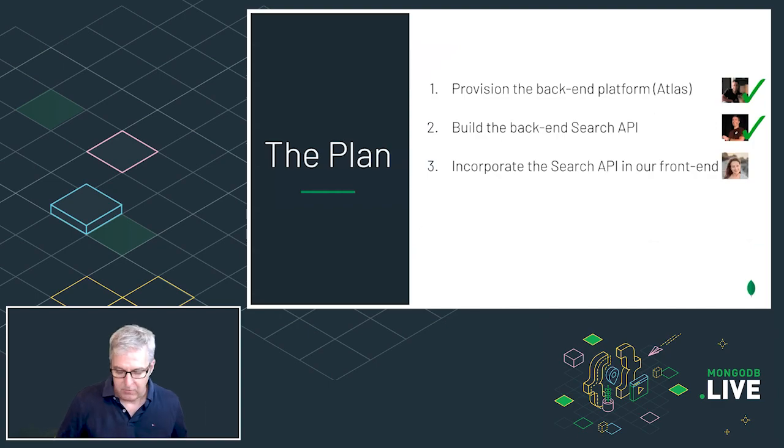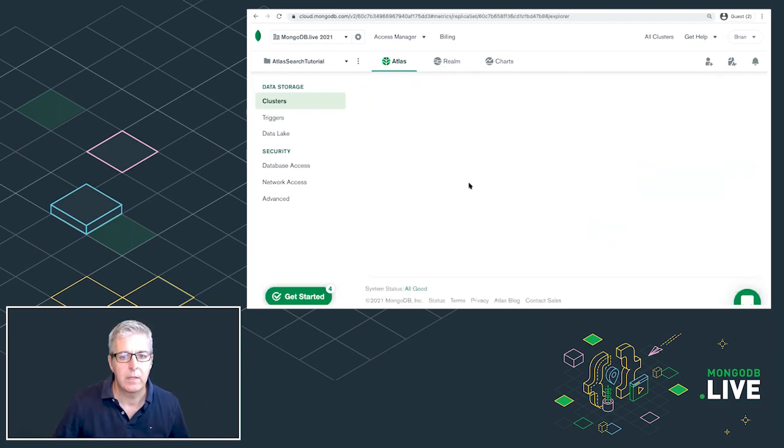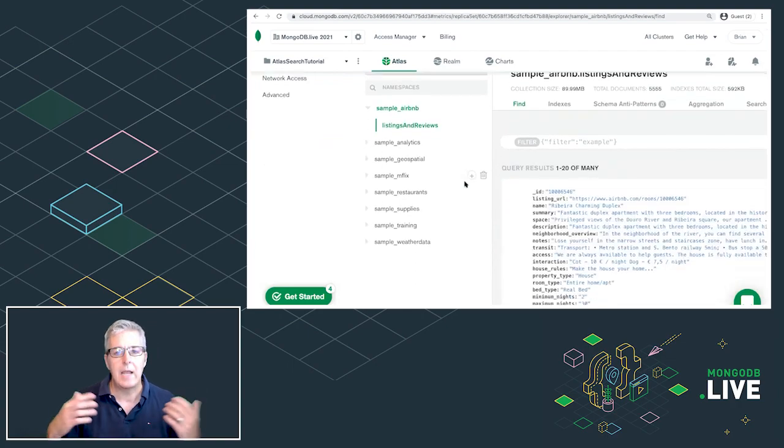So let me jump on over back into the Atlas cluster that Tom created for us. And here is our search tutorial. And so we left off where you should have loaded your sample data. I'm going to go ahead and click this collections button here and take a look at the sample data that was loaded. And you can see we provide a wide array of data for you to work with to get accustomed to MongoDB.